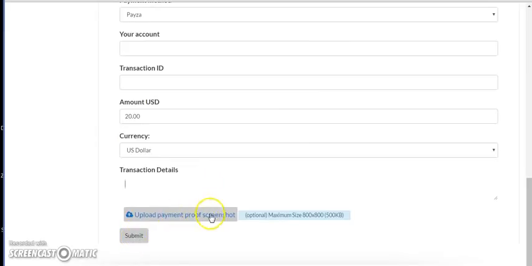You can upload a screenshot if you want to. If you know how to create a small screenshot of the actual donation transaction, then make a screenshot, click on this button, and upload a screenshot. But this is 100% optional. Don't bother. If you don't know how to do it, no problem.